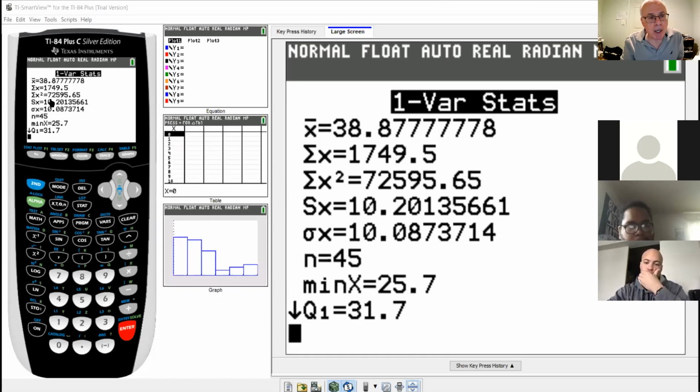The third number here, we don't use very much anymore because this calculator does many of the calculations for you. It used to be that we would need this calculation, the 72,595 number here. What this number is: if we took each number in the data set and squared each of those numbers, and then added up those squared numbers, we would get 72,595.65. Okay.